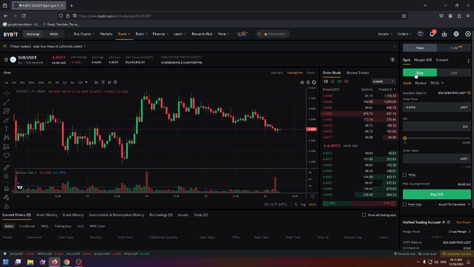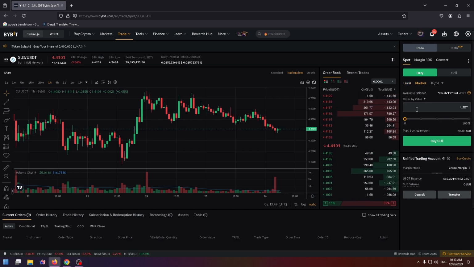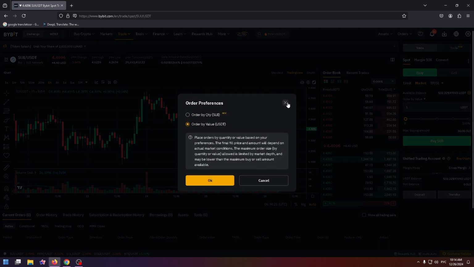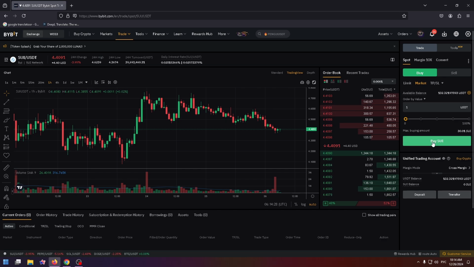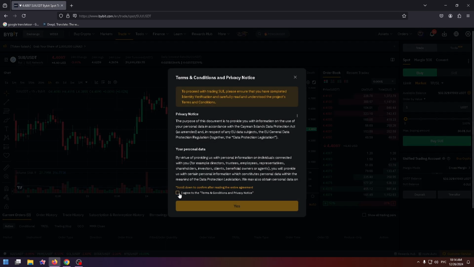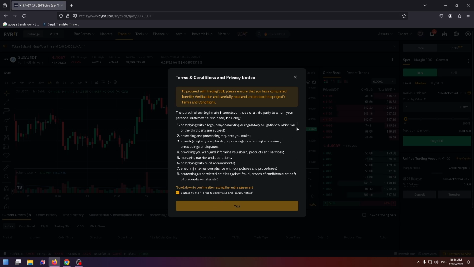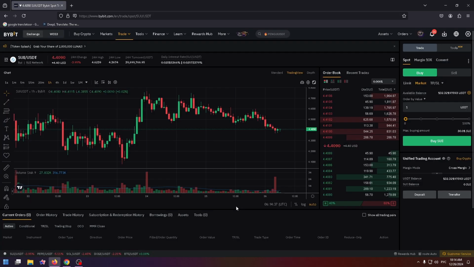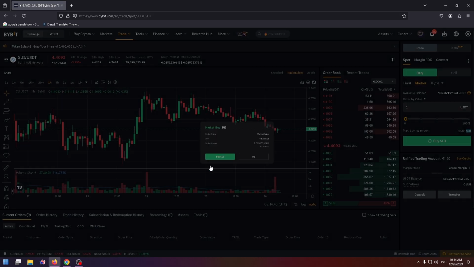On the right side, click on buy, select spot. After that, click on market to buy for market price, and then enter an amount in USDT. So if you want to buy CUE for $1, just enter here $1, and after that just click on buy CUE. Click on it. I agree. Read this carefully, please. And of course, click on yes. Click again and buy CUE.